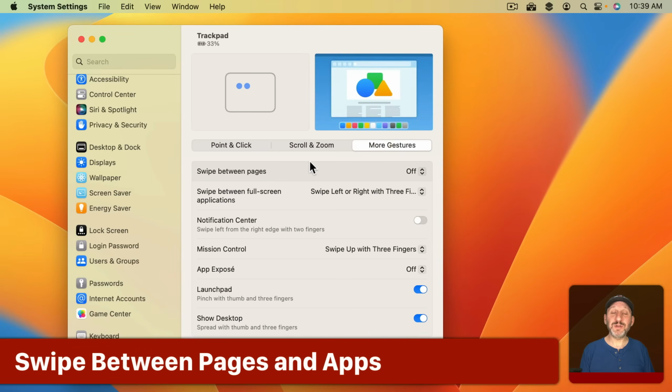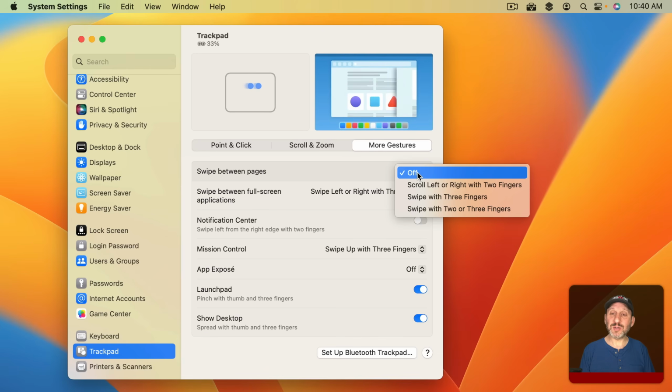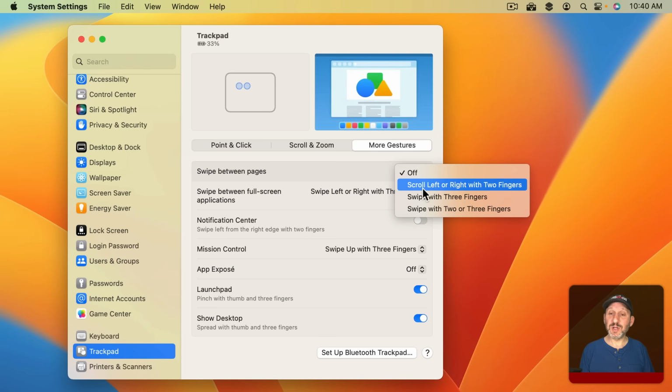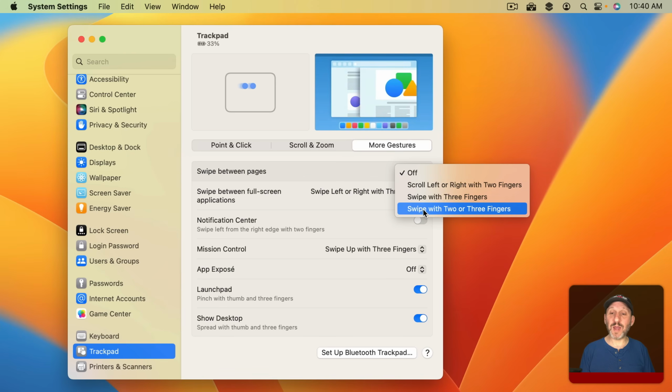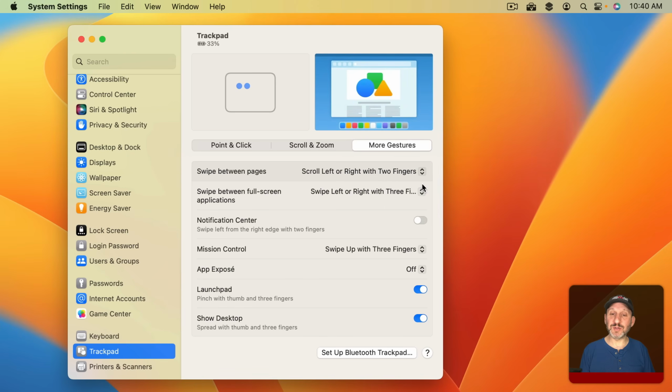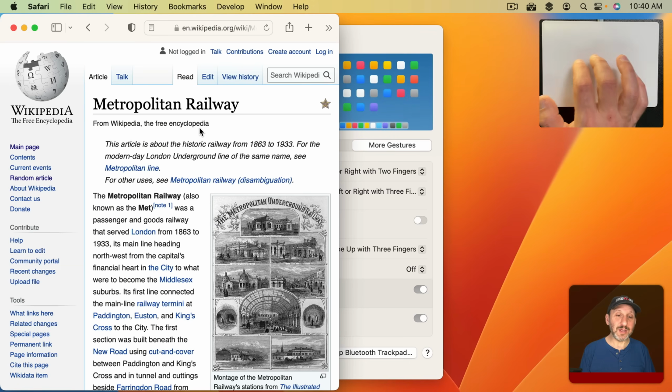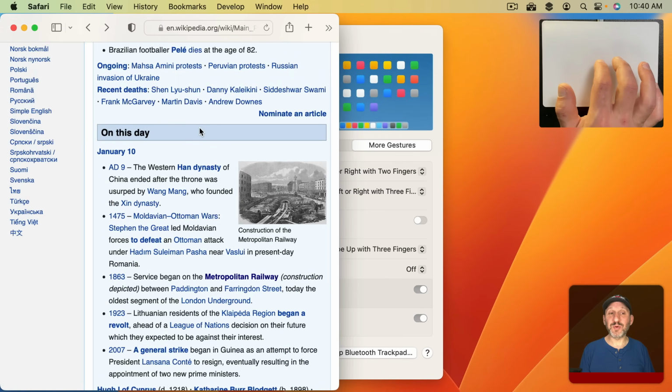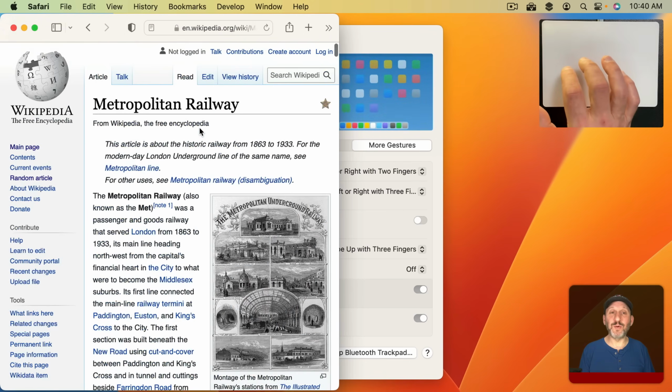Under More Gestures, you've got a whole bunch of different things here. You've got Swipe Between Pages. If you go and turn that on, you'd have to choose one of three options. Scroll left to right with two fingers, swipe with three fingers, or swipe with two or three fingers. So whichever one you prefer, scroll left to right with two fingers. Say you're in Safari here, I could use two fingers and go back to the previous page. I can use two fingers to go forward again.